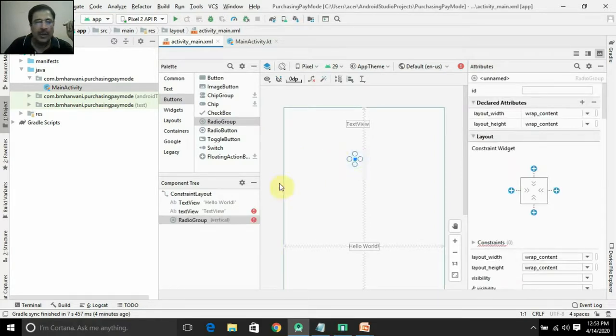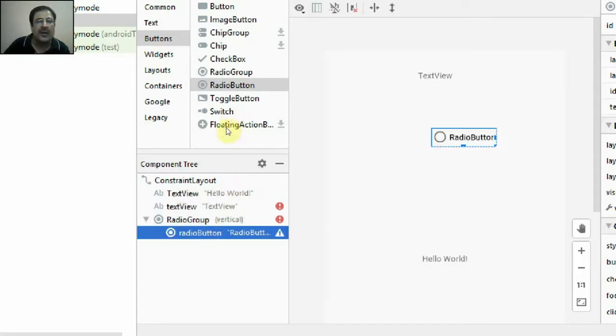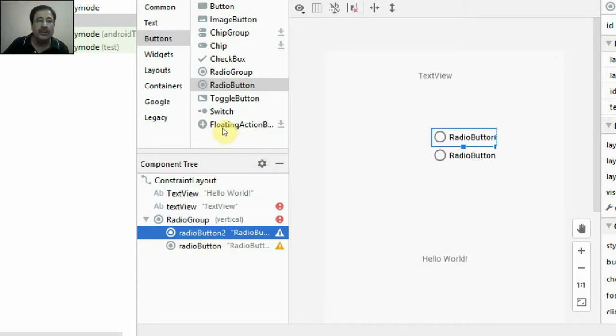See, you can see in the component tree that you have now two text view components and one radio group, right? Now I have to just click the radio button and drag and drop it onto the radio group. I need three radio buttons, so I'll drag and drop another one also on the radio group. Can you see it? The second has come. Again, one more. So you have three radio buttons and two text views.